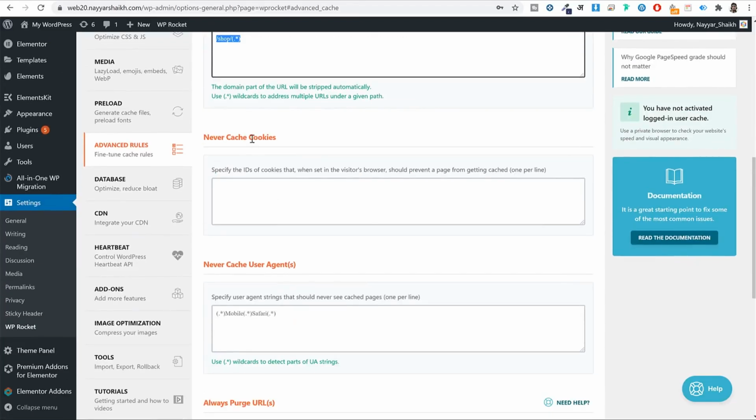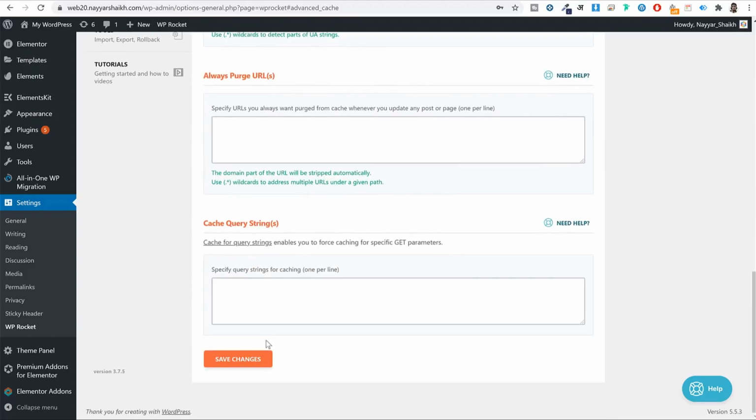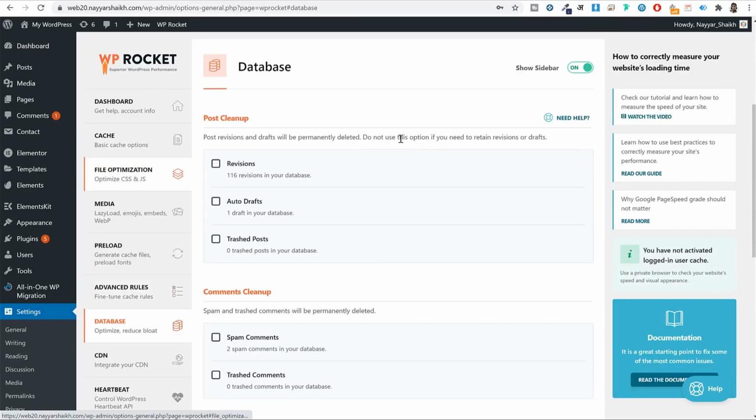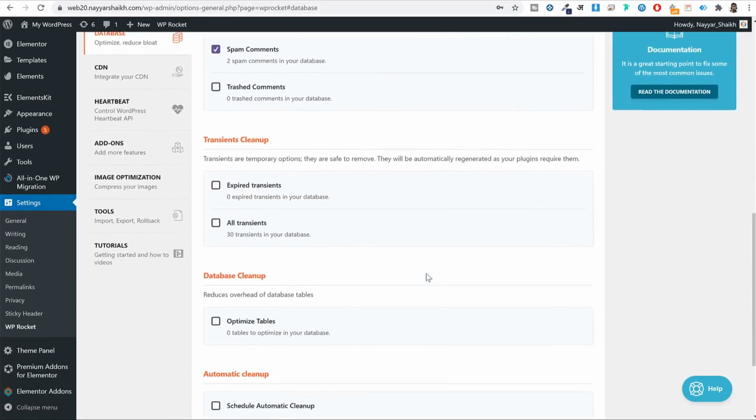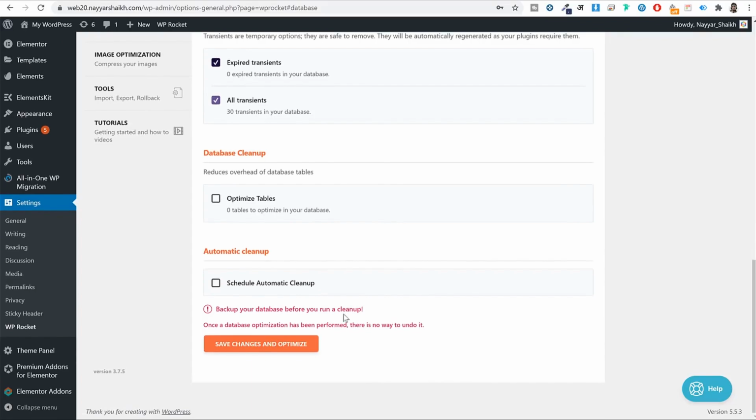Similarly, if you don't want to cache any cookies or any user agent, you can enter those things over here and click on save changes. Then after that, you can see this database option. Under database, you will see if you have any revisions on your website, or spam comments, or these transients, you can decrease or just get rid of all these transients on your website. Now click on save changes and optimize.